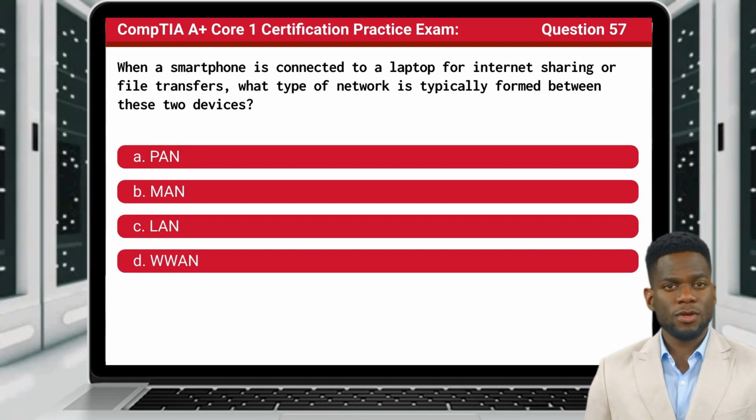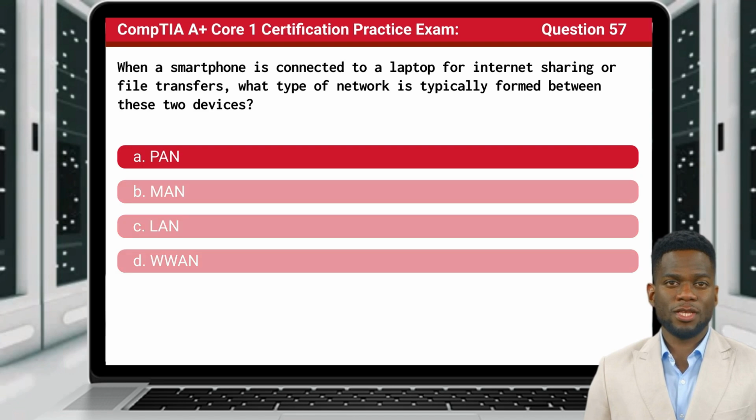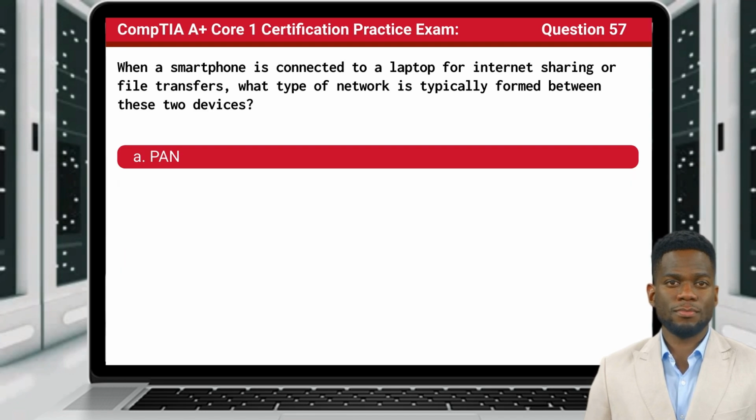Question 57. When a smartphone is connected to a laptop for internet sharing or file transfers, what type of network is typically formed between these two devices? The answer is A, PAN.